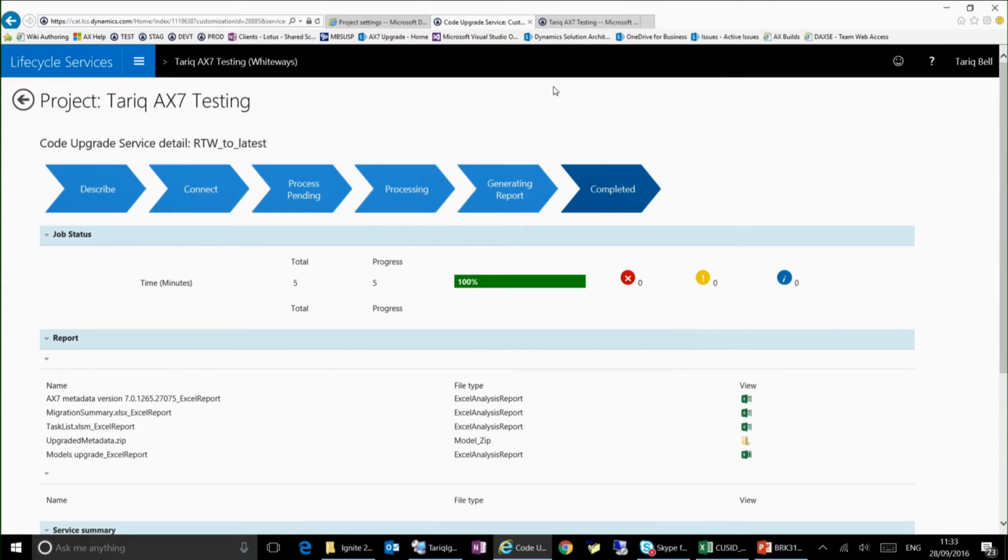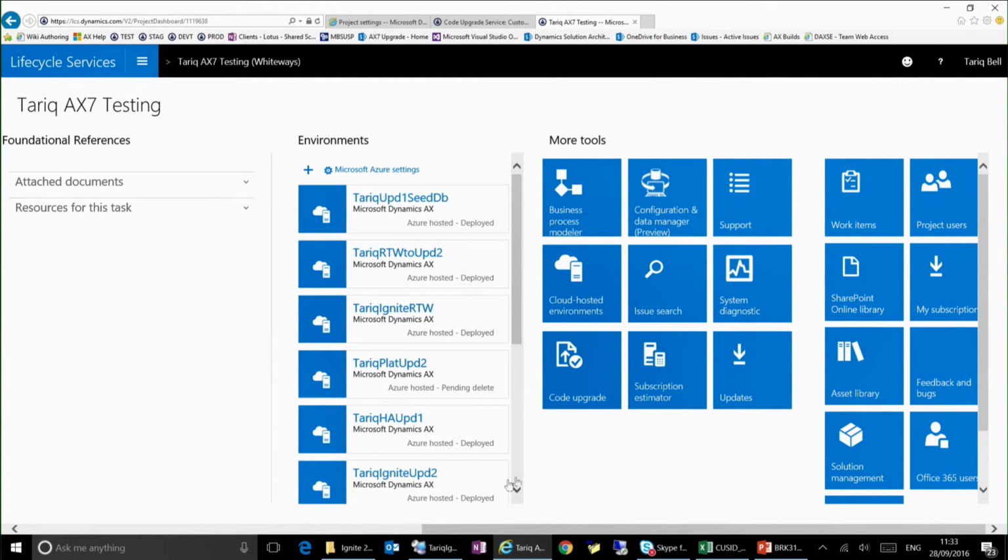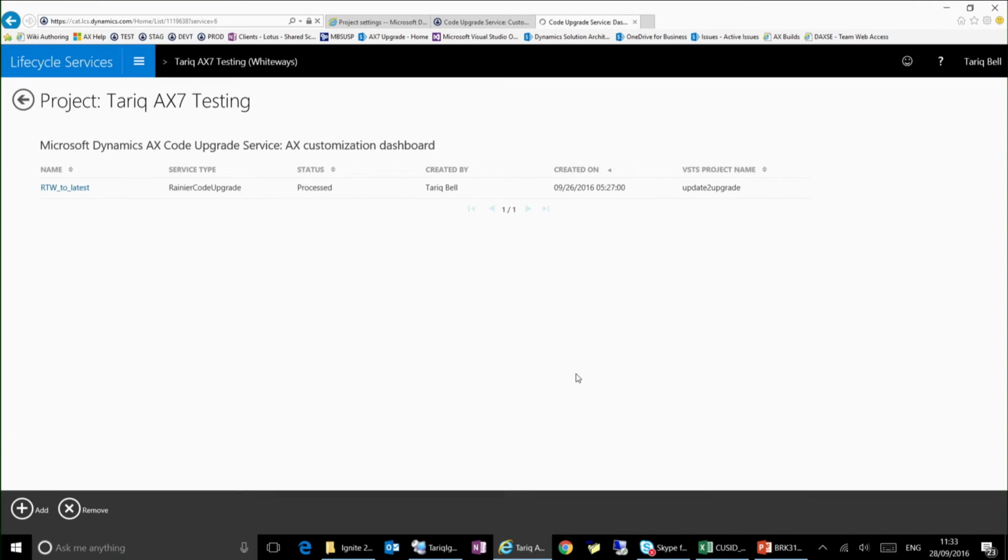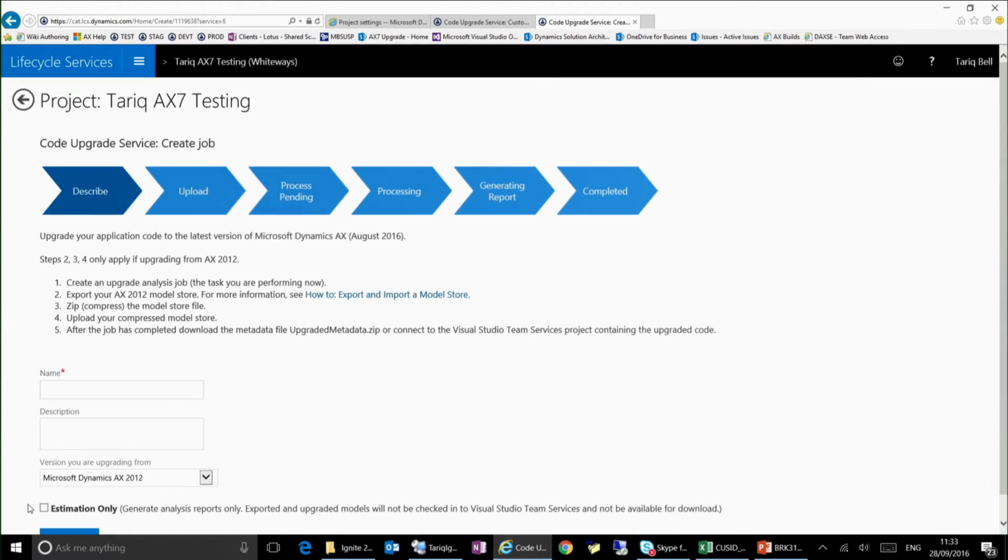Really all you do to run it, let me actually show you from the beginning. If I click into Code Upgrade Tool, hopefully this won't log me out as I haven't touched it for a few minutes. You basically go down here and say add, give it a name, and tell it to run, and it will go off and take your latest from your trunk main branch in VSTS. And it will run against the latest available build of AX7 at the time that you run it.